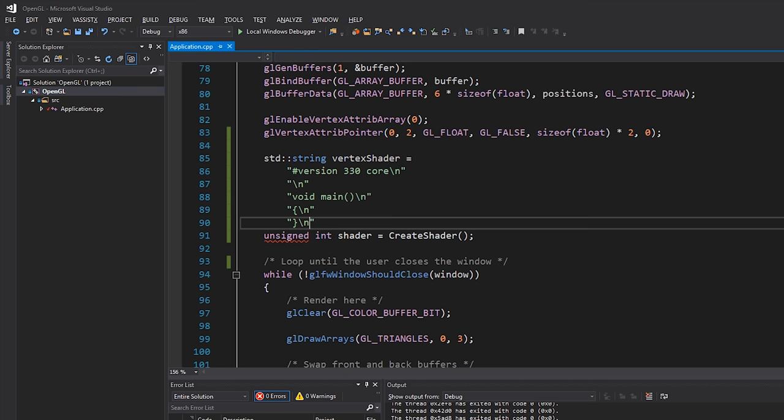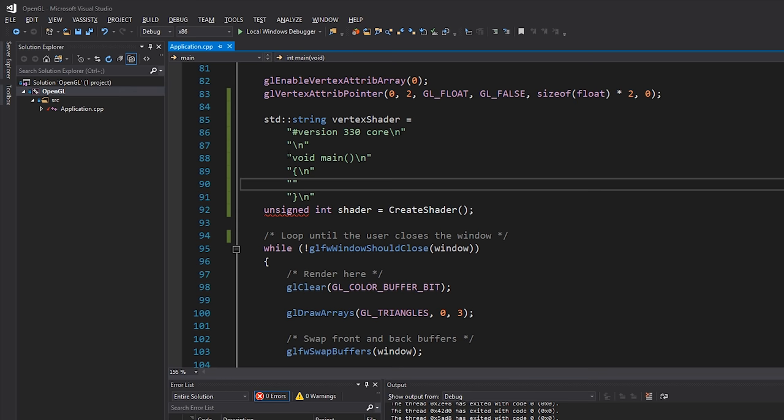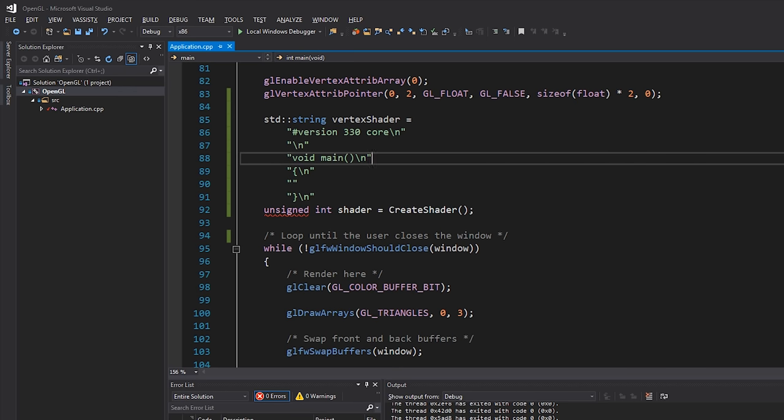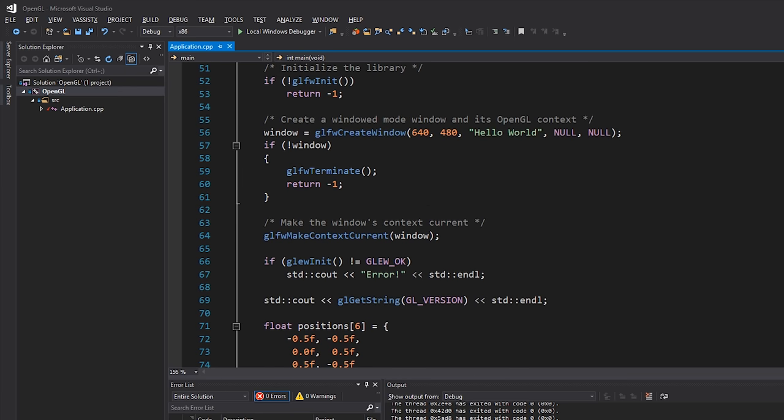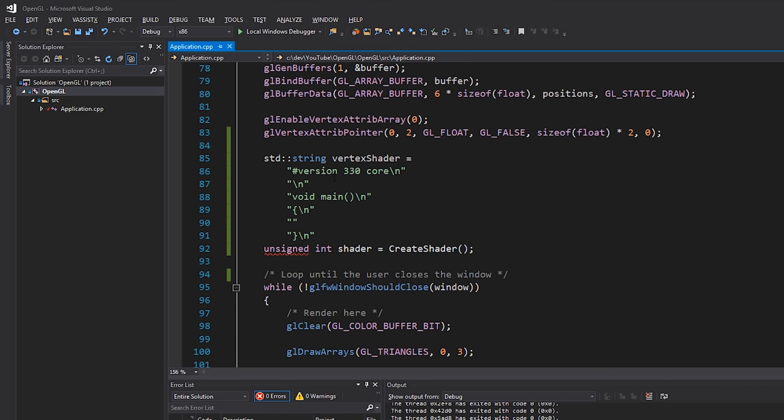Another reason why defining these kind of shaders in files is a lot better, and we will probably do that next episode. This main function works much the same way as our actual main function does in C++ when we actually have int main here. We're basically just specifying what function will get called when this vertex shader gets called.